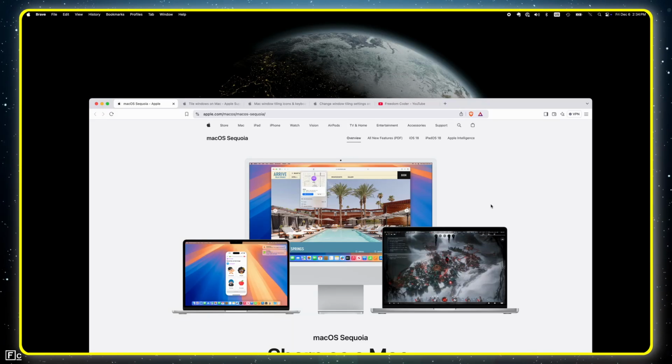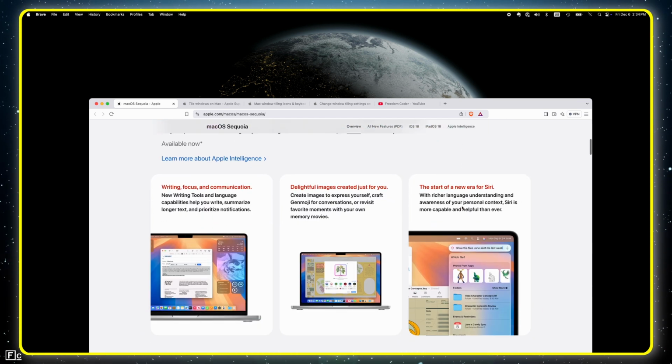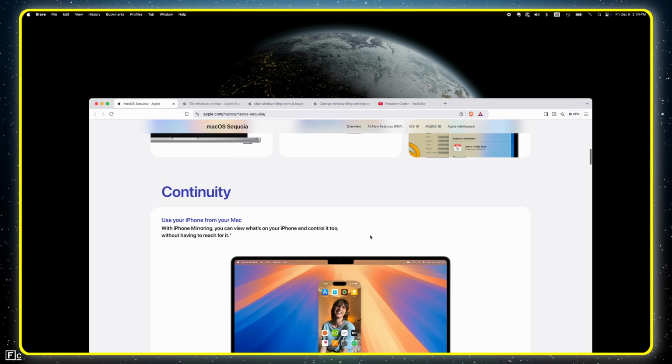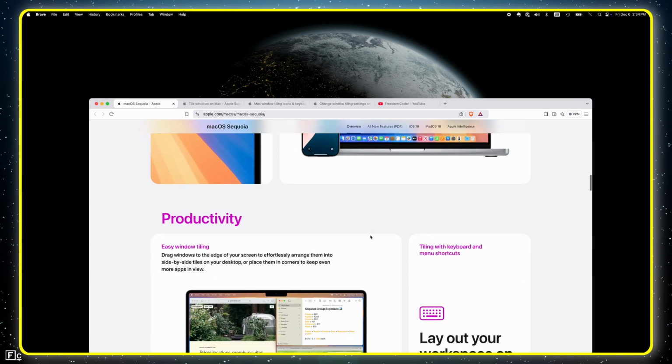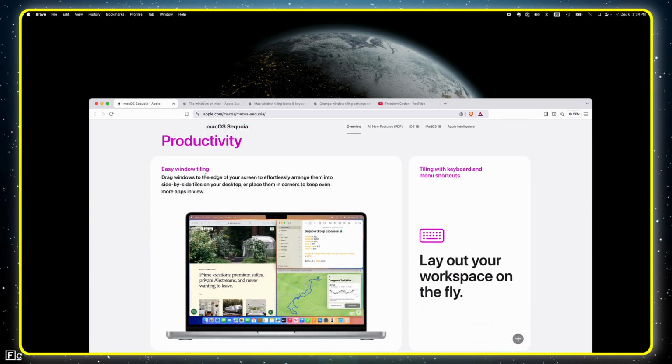In this video, I want to talk about a new version of macOS, Sequoia. Specifically, I want to talk about one feature that was introduced in this new macOS version, that is window tiling. So I just updated to macOS Sequoia yesterday and realized that in this new version, Apple introduced a feature called easy window tiling.